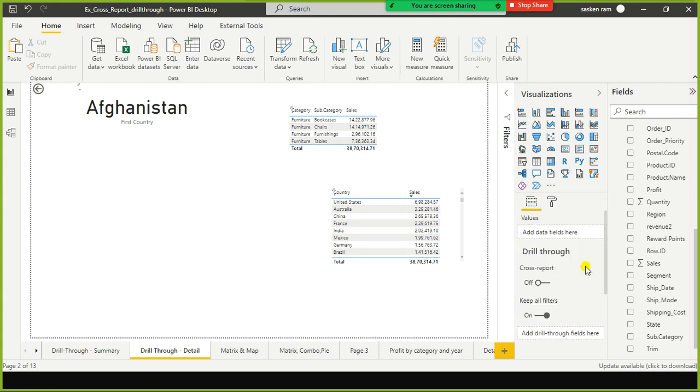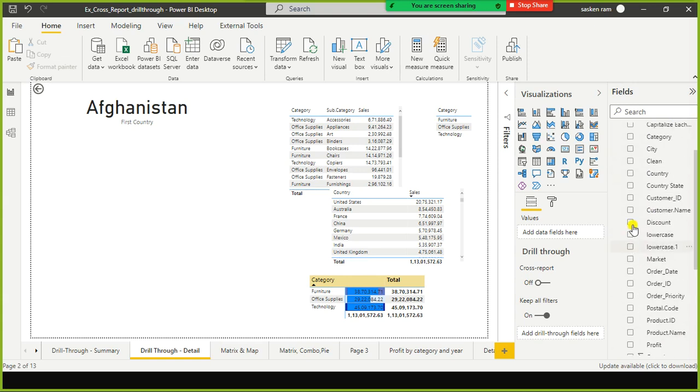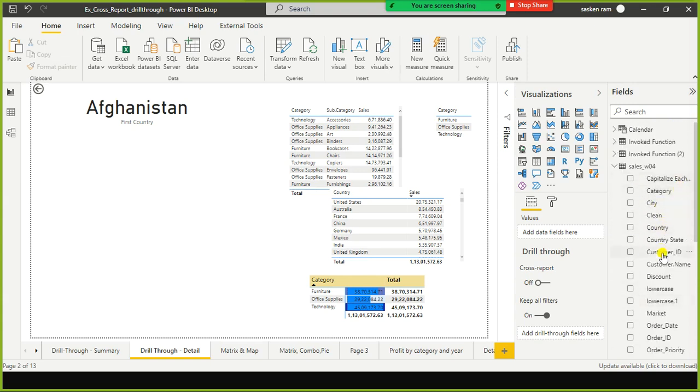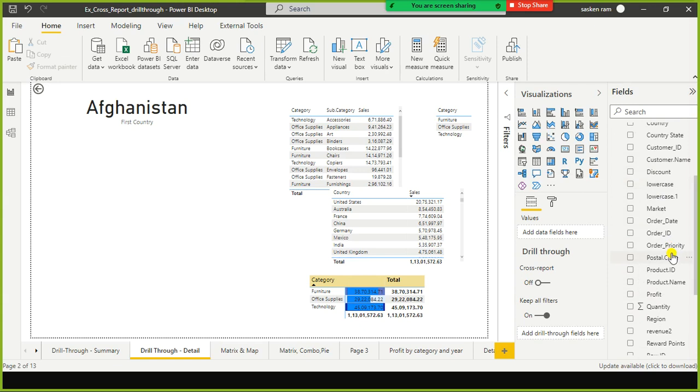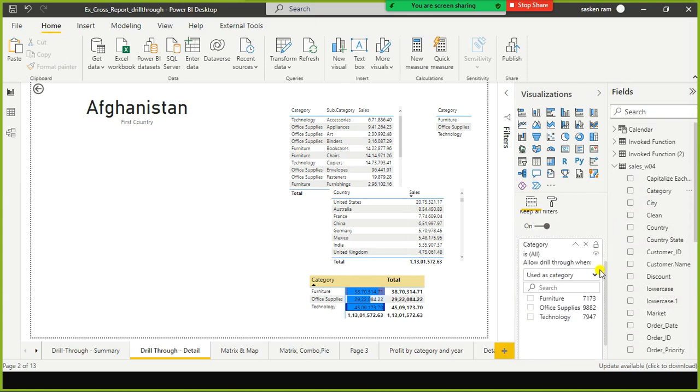For example, I am going to remove this one. Okay, so what I do is I just drag and drop category, because I want to enable drill through for the category column. Just drag and drop, add drill through fields here, right? This is where you need to drag and drop it. That's all. We are done with this.